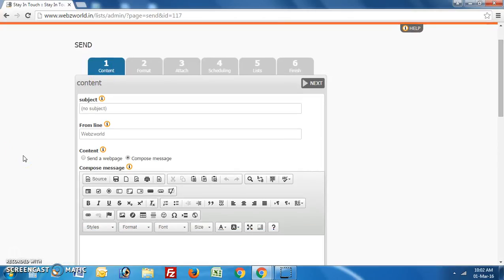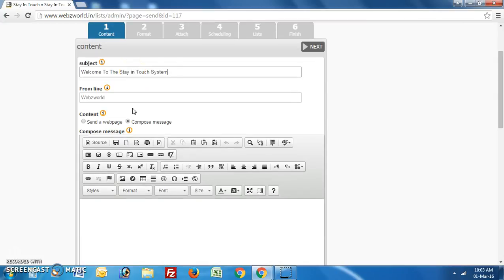Now, as you see, a new page pops up and you have the subject line. Out here, we would enter a subject line for your campaign. I say, welcome to the Stay in Touch system. Ideally, I would like to keep the subject line short and not use a lot of spam words so that a campaign that we send out hits the inbox of everyone's email address.